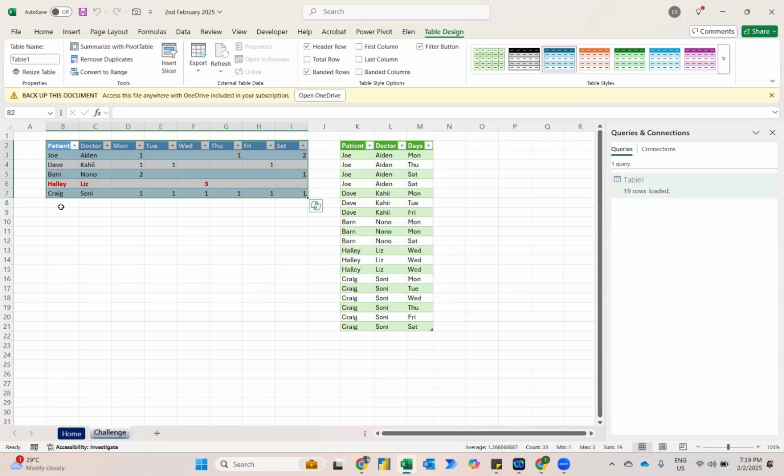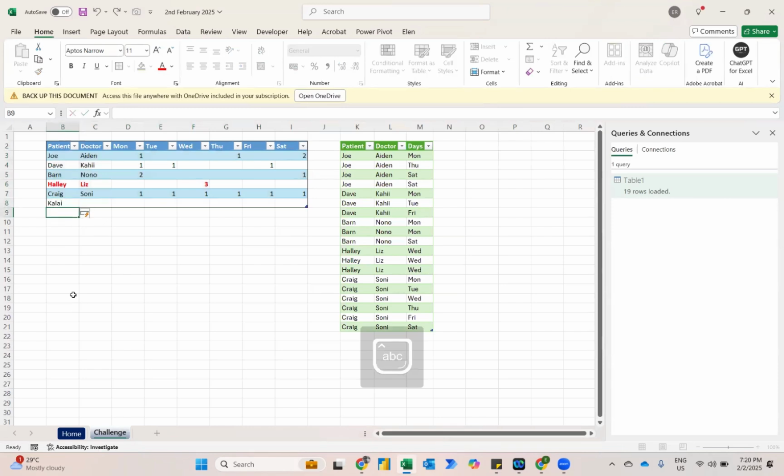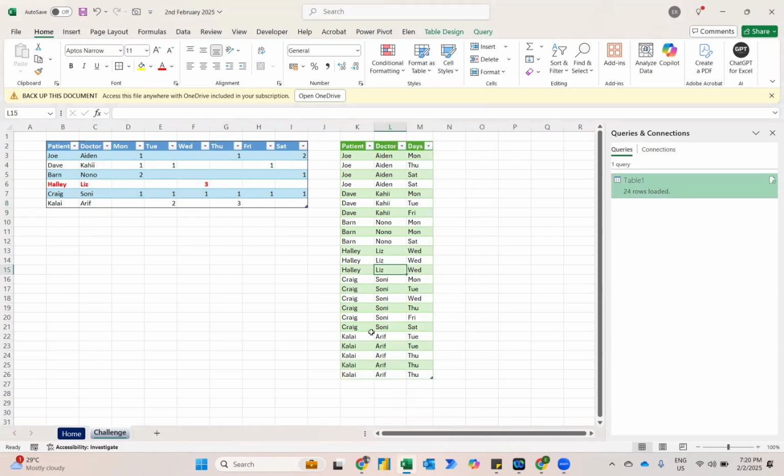So now, if I add a new list, for example, I add a patient name Kalai, and the doctor, I just put here Dr. Arif. And if I put here Tuesday, I put 2 appointments, and Thursday, I put 3 appointments. So if I add new data over here, when I right click and refresh, you will notice that the data here will be automatically reflected. It will be updated automatically.